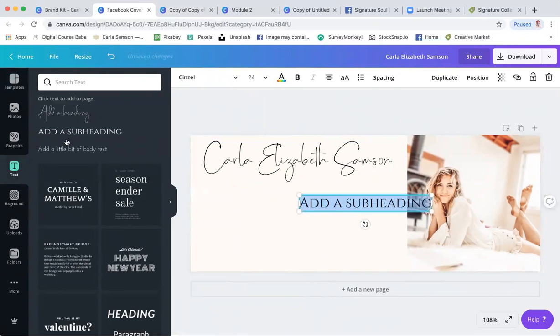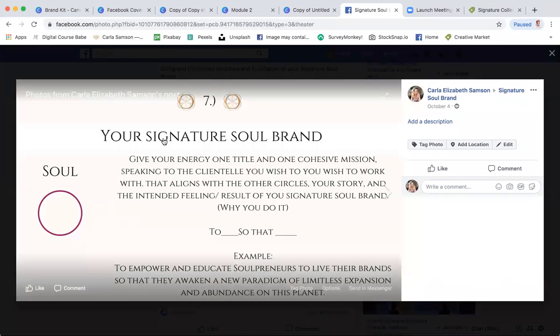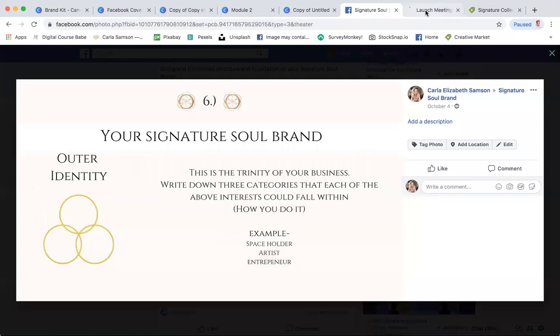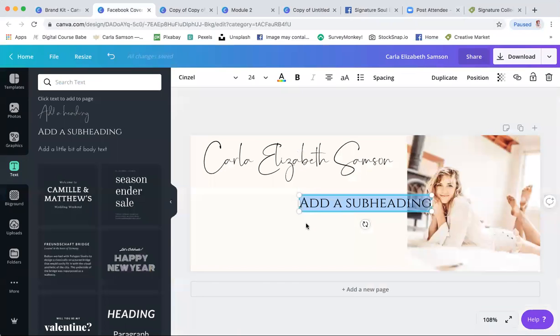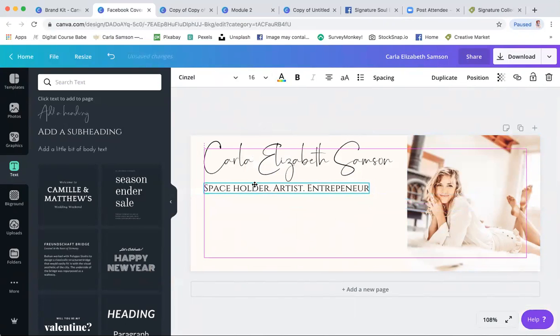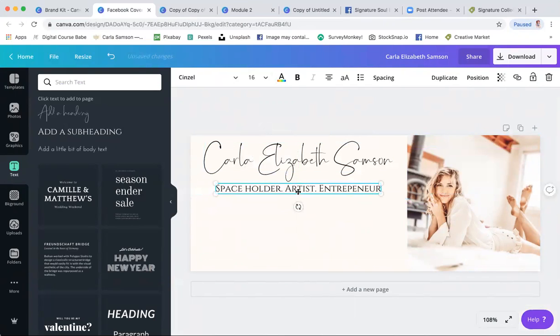Then I'm going to go over into subheader. And for this particular subheader, I want to go back into Signature Soul Brand Module 1 and find my outer identity. So I'm a space holder, an artist, and an entrepreneur. So I'm going to write space holder, artist, entrepreneur, and I'm going to adjust the size of that. I'm just going to drag it right underneath. Now the nice thing about Canva is you guys can see that there's this line that shows up there, and it kind of just places it right in the center, so I can have it really nicely centered. I'm just going to put a period on the bottom of that.